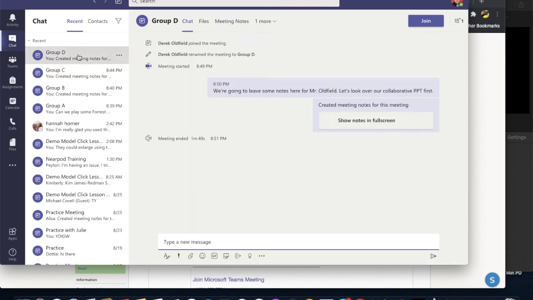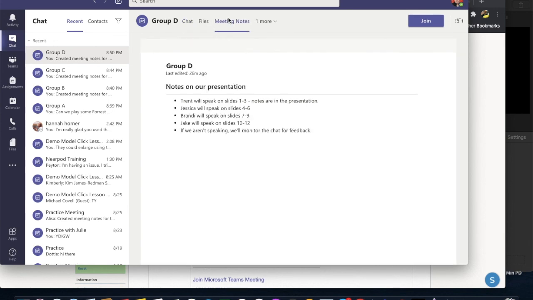Group D says we're going to leave some notes here for Mr. Oldfield. Let's look over our collaborative PowerPoint first. So if I look under Files, their PowerPoint is there. I could open their PowerPoint. I'm sure each of them has been assigned certain slides. If we look at their meeting notes, we can see that Trent's speaking on slides 1 through 3, Brandy 7 through 9, etc. And then they say that if they're not speaking, the others will monitor the chat for questions or feedback. This is how some of this small group conversation and collaboration could occur over Microsoft Teams.